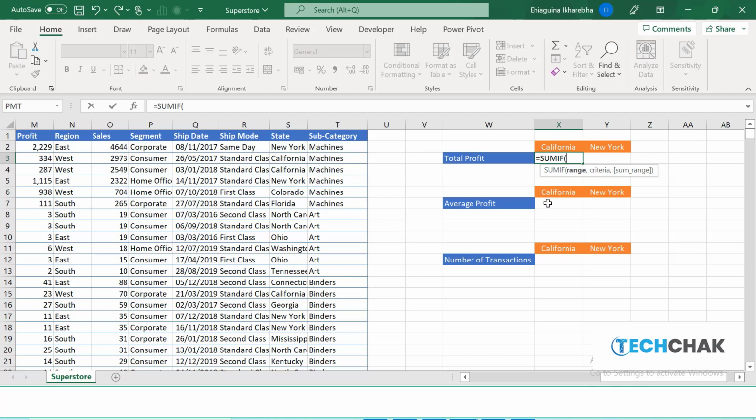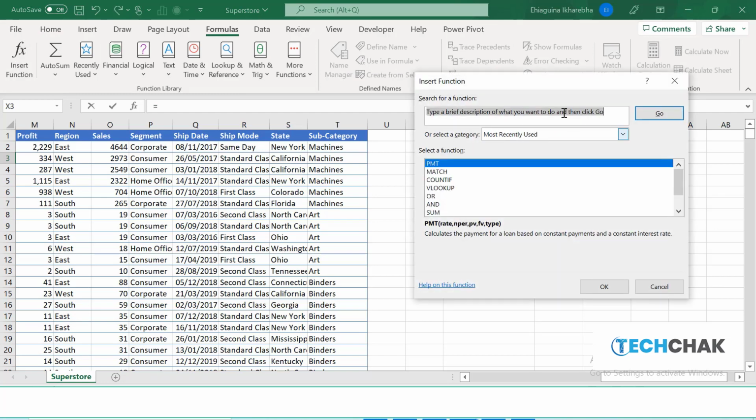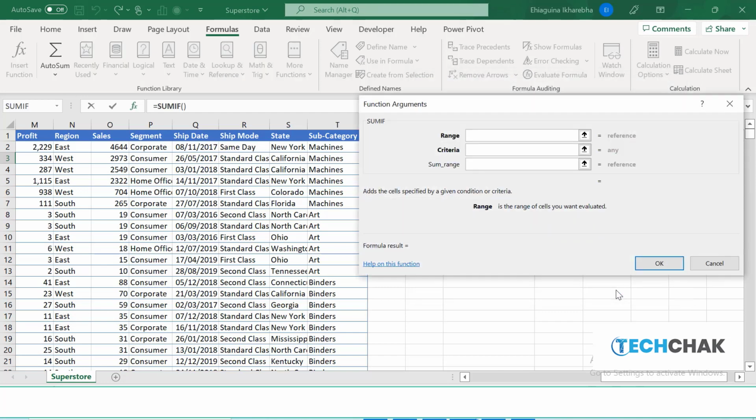So we can do this, but for this level, I wouldn't suggest to do that now because you don't know the arguments that are in there. Click on formulas, then click on the set function, then backspace whatever I have there and look for SUMIFs. So if I type SUMIF and I click go, you'll see SUMIF and SUMIFs. So we're interested in SUMIF. So I'll click on SUMIF and click OK.